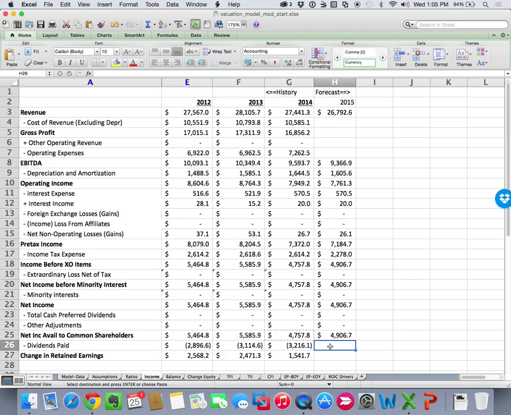Same thing. Dividends paid equals whatever dividends we were previously paying. We're not going to change that. This is what I mean. Dividends are showing up as a negative number. So I would normally subtract the dividends, but since it's a negative number, I'm going to add the dividends to my net income available to common shareholders plus that negative dividend, and that would get me my change in retained earnings. So net income minus dividends equals what I would add to my retained earnings.